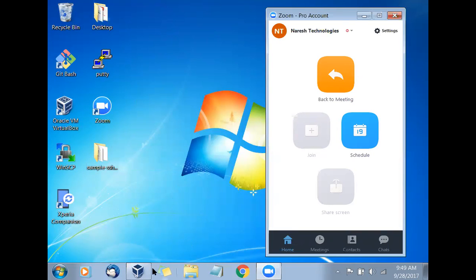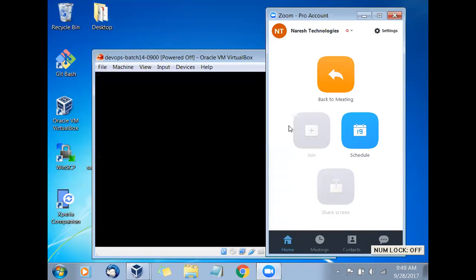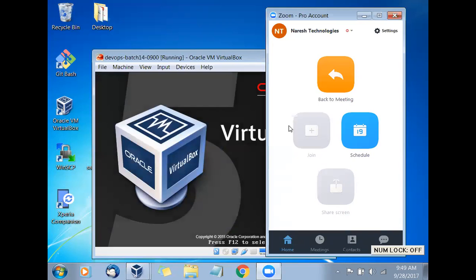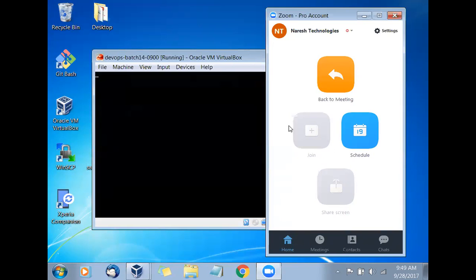So let's start our system. So what topic are we on? In shell scripting, we covered the if statement and the test cases, right? Up to logical test we have covered, right? Good.